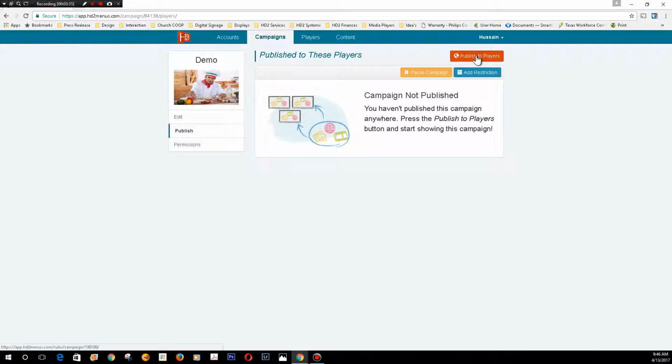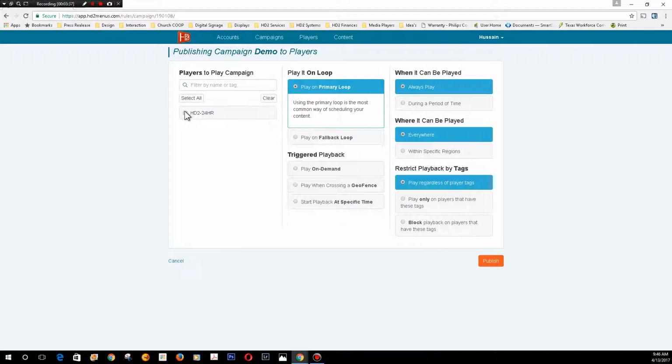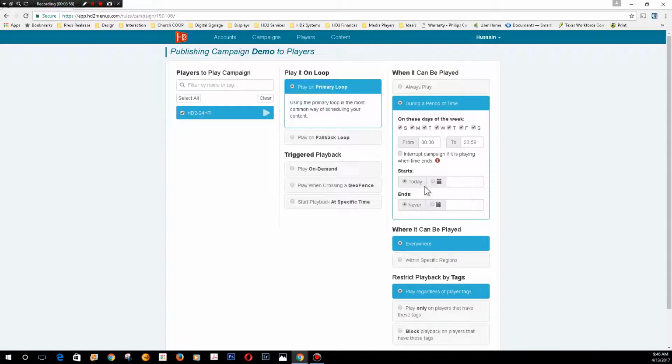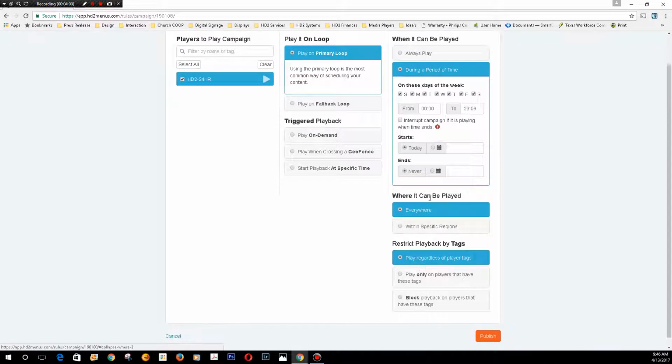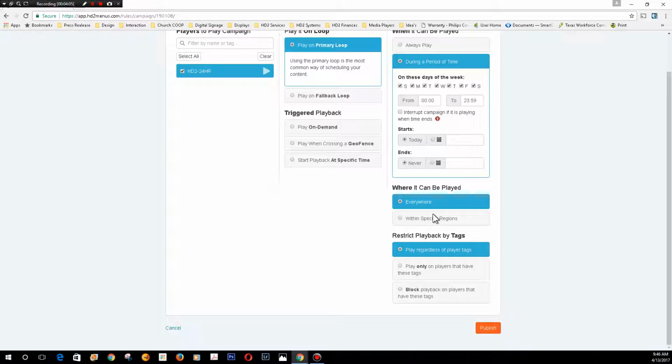publish to a player. And here we're going to select our media player. If you want to add it to the primary loop of content, or if you want to put this in the fallback loop. And then there's two specific ways you can trigger this content, or you can just simply go ahead and just play this always, or you can play this during a window of time. And you can also select where you want to play it within a specific region, if you've divided your media players by different regions, and then publish.